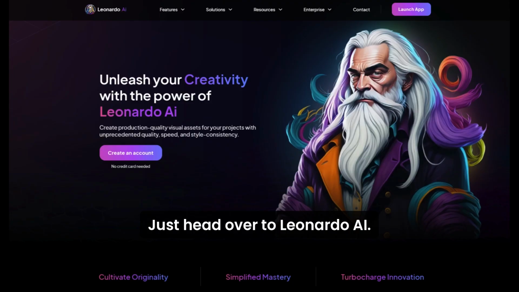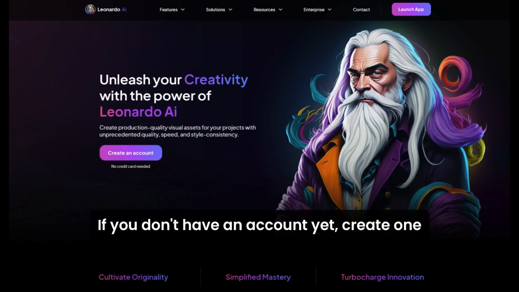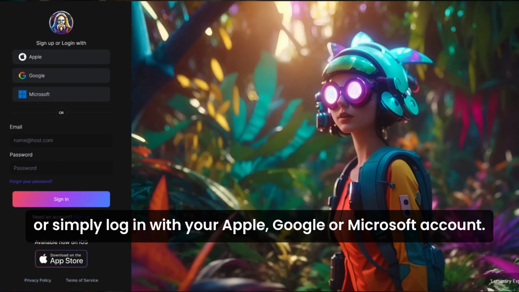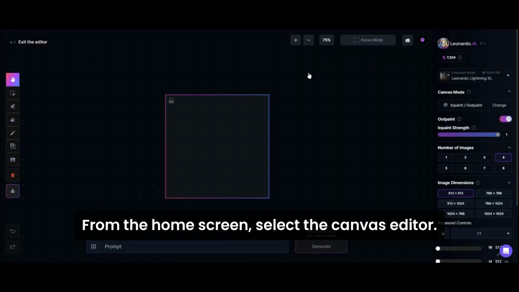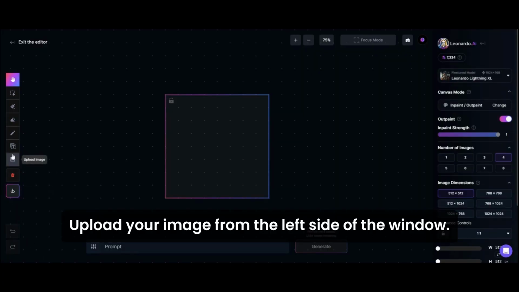Just head over to Leonardo AI. If you don't have an account yet, create one, or simply log in with your Apple, Google, or Microsoft account. From the home screen, select the Canvas Editor. Upload your image from the left side of the window.